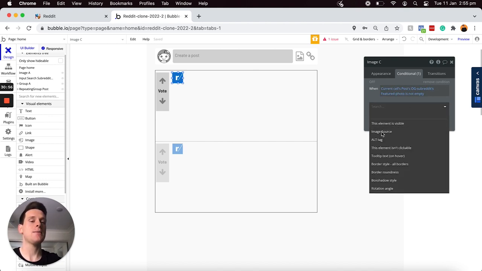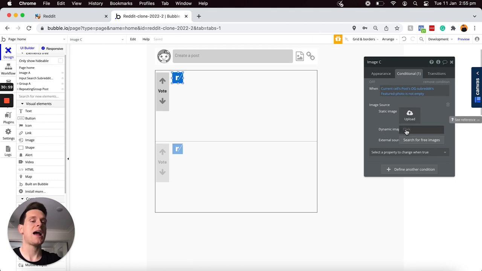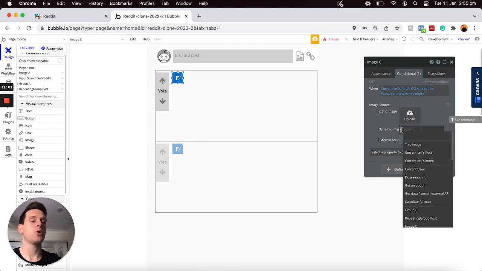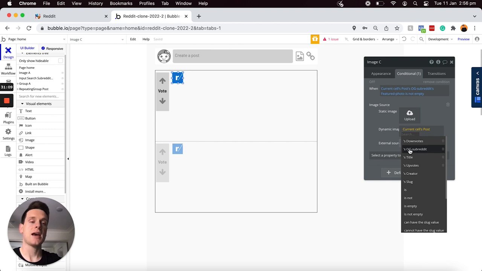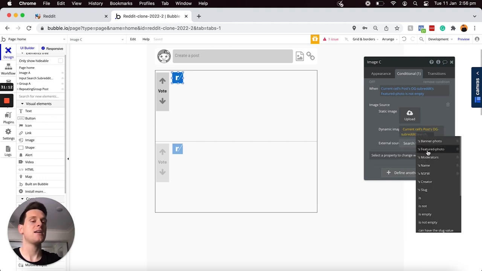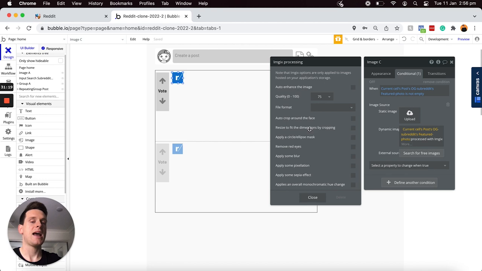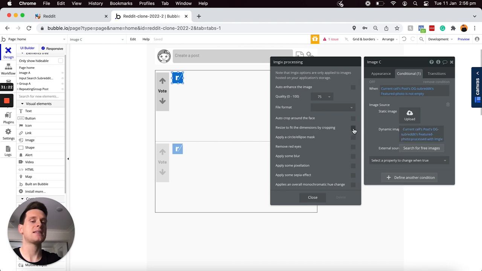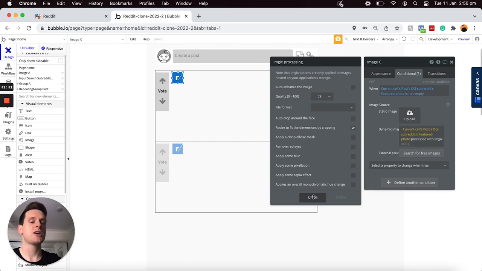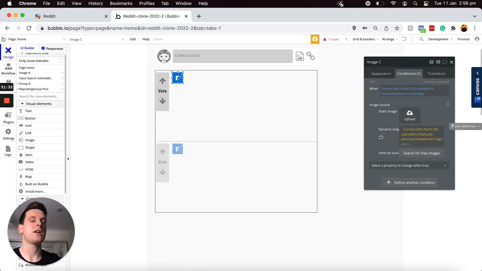I'd like to change the image source here and select to add in a dynamic image, and we'll be pulling the value of this image from our database. So then I'm going to want to display the current cell's post, yet again, the original subreddit, the featured photo that has been uploaded. And like before, I'm also going to choose to process this with Imgix and tick this box here that allows me to resize the dimensions by cropping the image, just to make sure that whatever image the moderator for that subreddit has uploaded fits nicely within the dimensions that I've added here.